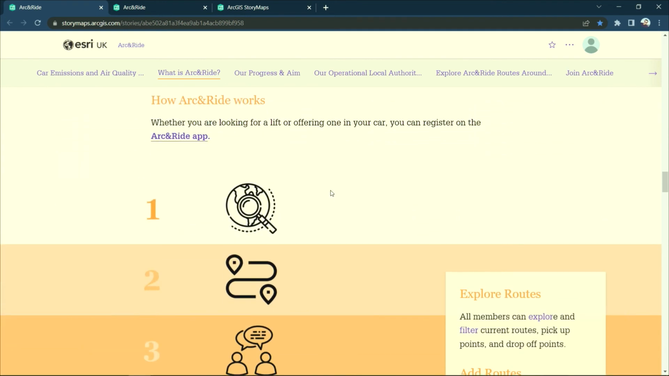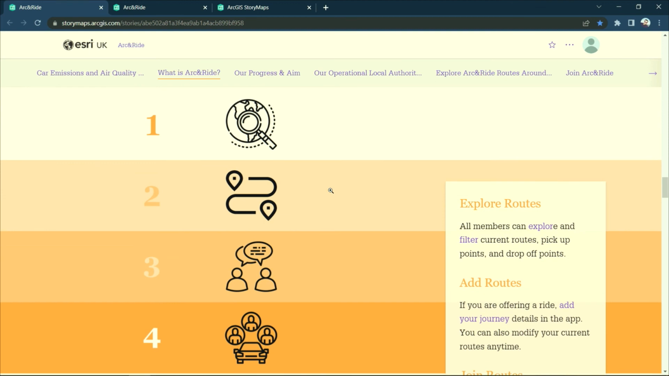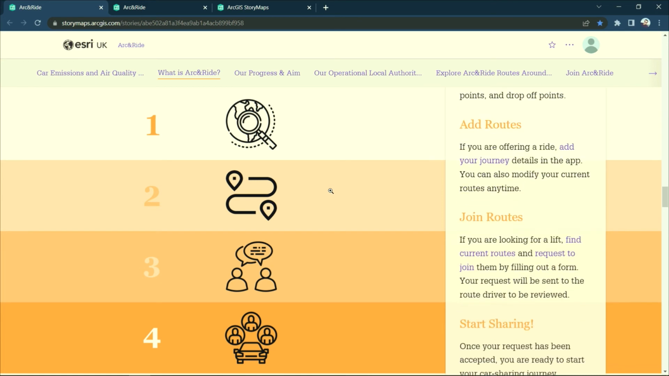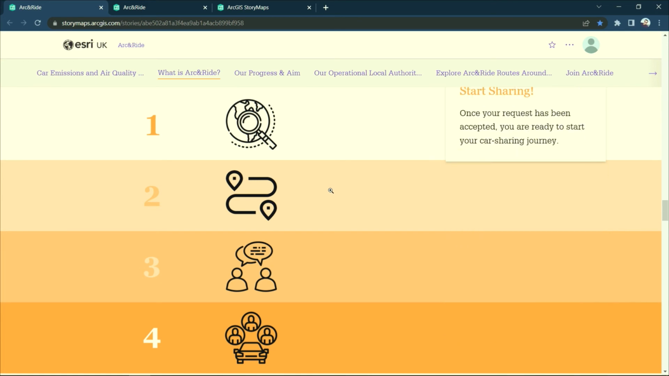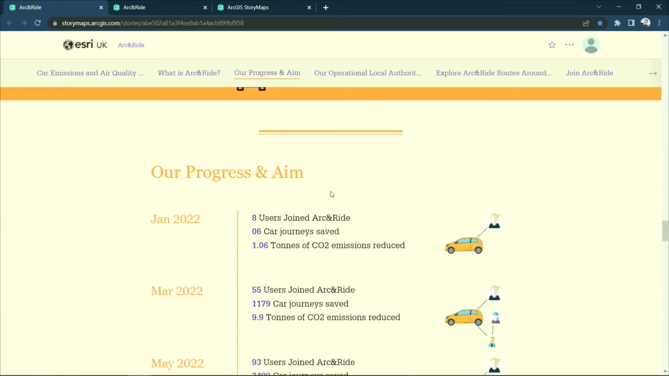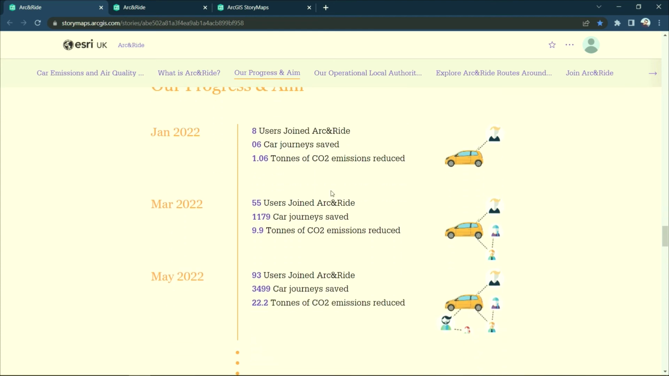As I continue to scroll down, you can see how I use this dynamic or floating panel to highlight the steps of how Arc and Ride works, which provides an immersive experience to the reader, as Robin just mentioned. We wanted also to share some stats on our progress in terms of the number of registered users, journeys saved, and CO2 emissions reduced.